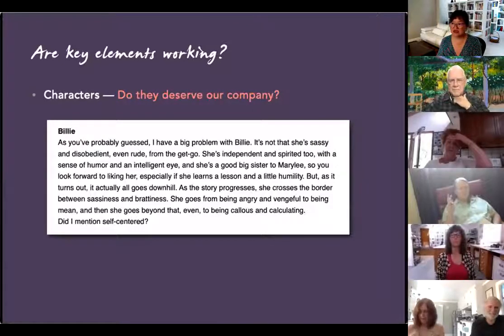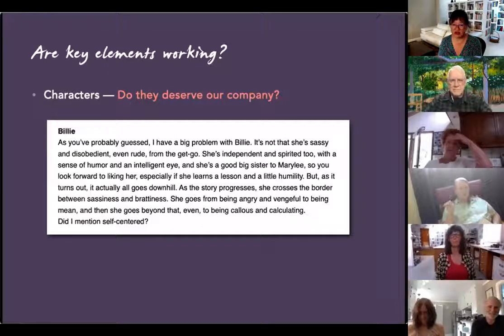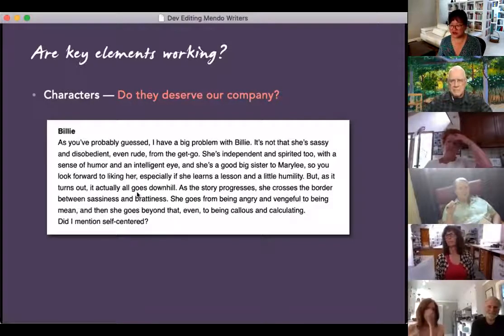And last but not least, very important, do they deserve our company? For a lot of adults now with busy jobs and everything, a novel could be like a three-week commitment, a three-week endeavor. So you have to ask, is your character good enough company for me to want to spend that much time with them? And I get asked all the time, does this mean that our characters have to be likable all the time? Well, actually, likable characters are much easier to sell. There's just no two ways about it.